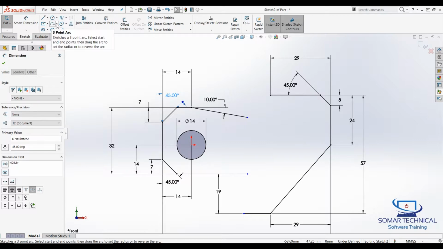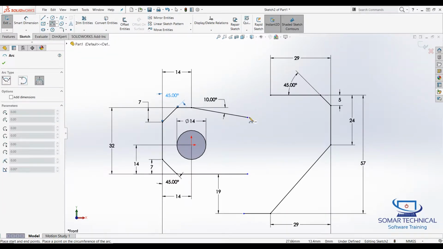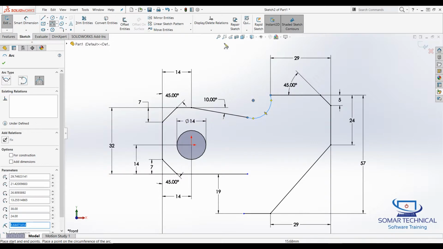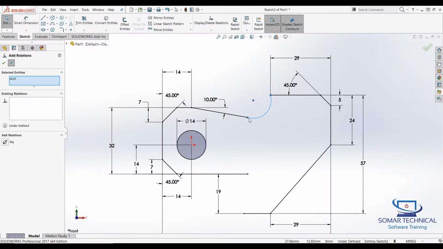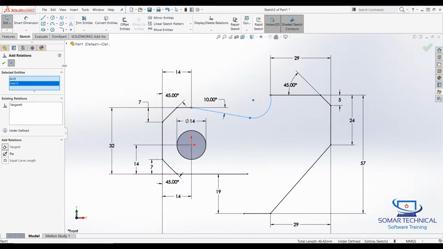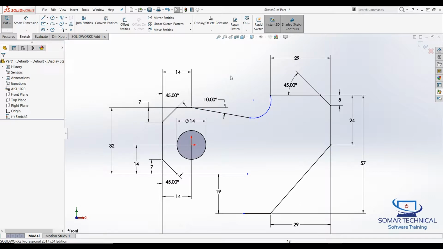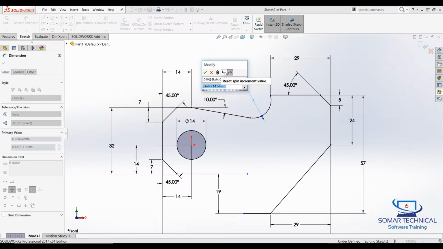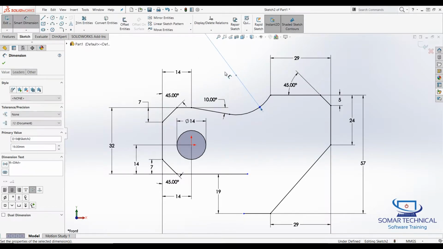So let's go ahead and get started by clicking on 3-point arc. Select this endpoint, that endpoint, and then click somewhere around there. We're going to add a relation with this arc and then this line, and then make them tangent. And then we'll just add a dimension to that radius of an R19, 19 millimeters.